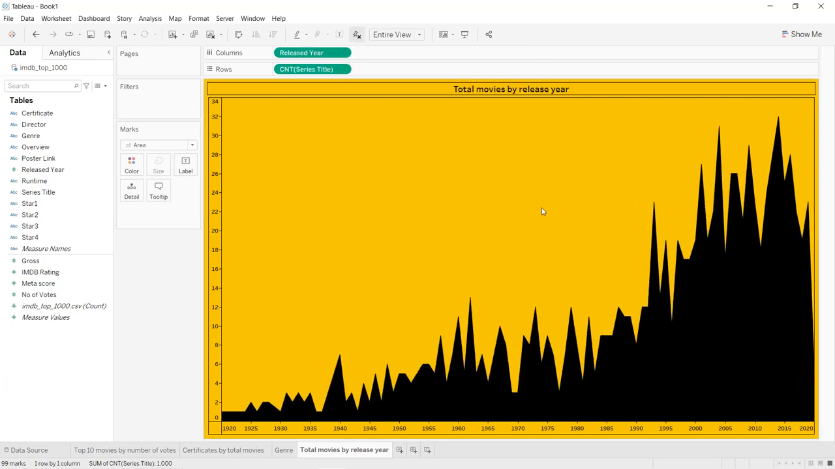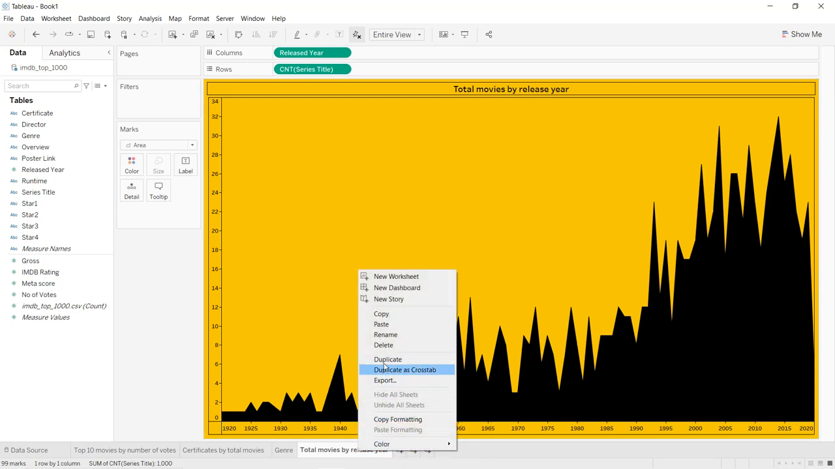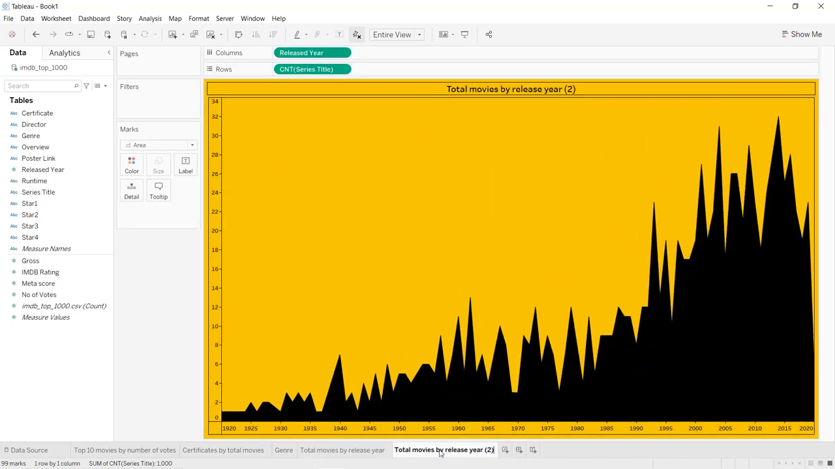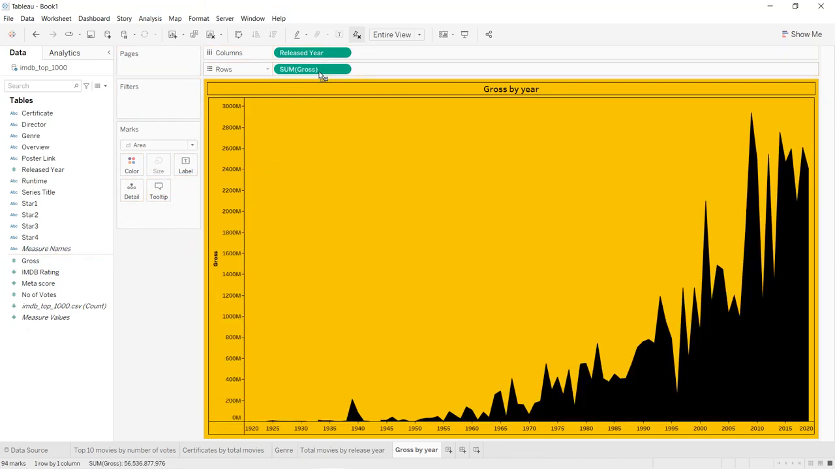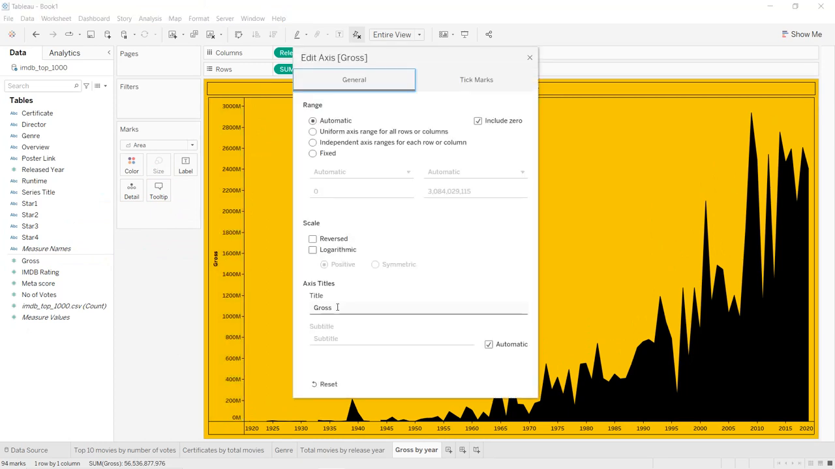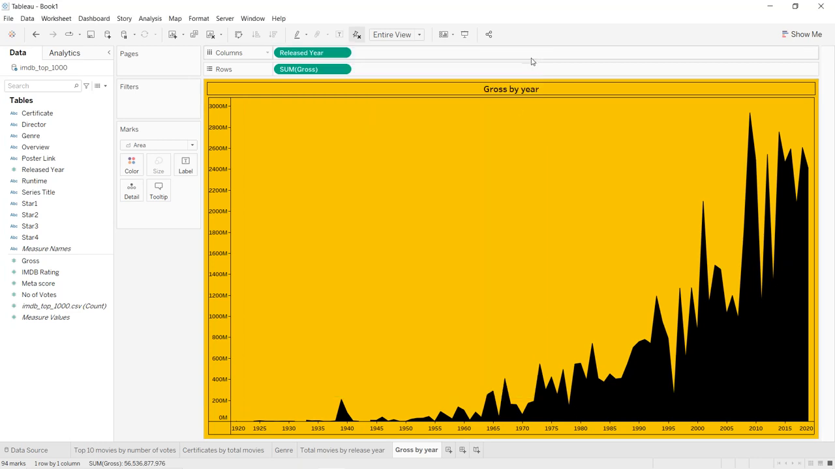Alright, since we only have one field for the years, so I'm going to use the same field in order to create our second area chart for growth by year. So right click, duplicate, and we select growth by year, right? Okay, so remove the count and we replace it with the gross. Alright, so double click on the axis and we remove the title. And like that, we get our area charts.